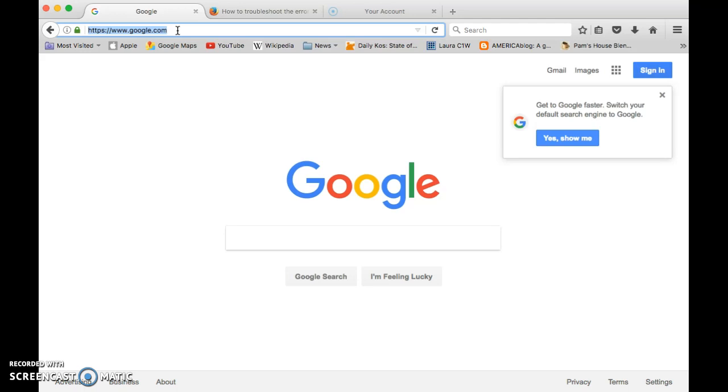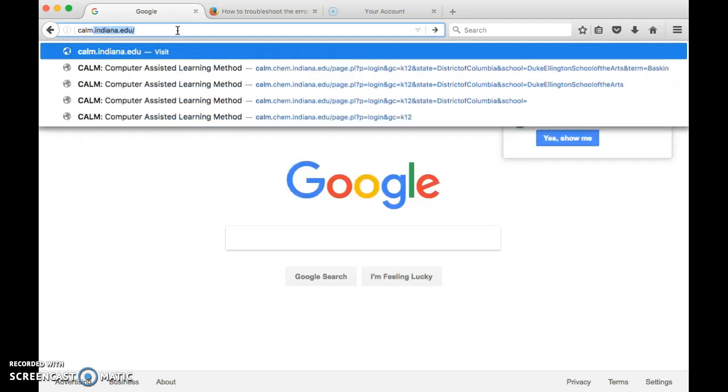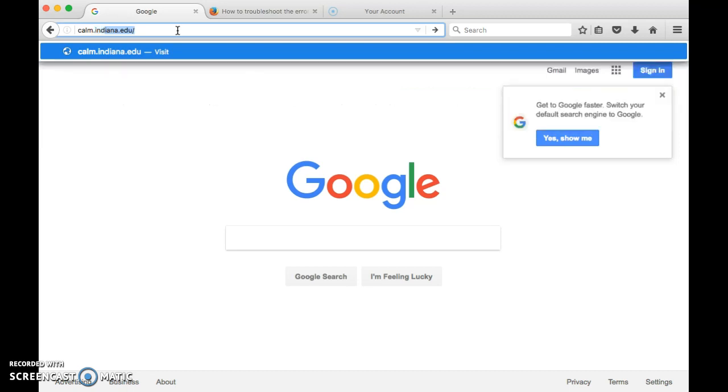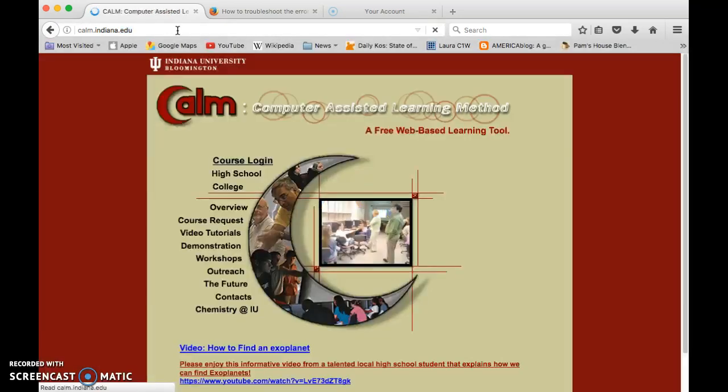So in any browser, doesn't matter if you are on a computer or on your phone, you type in calm.indiana.edu. That is for Indiana, as in the university. So you should go ahead and bookmark this page right now because this is where you'll have to access your account. Miss P and I have made accounts for you, and to get to the login screen, you have to select high school here.